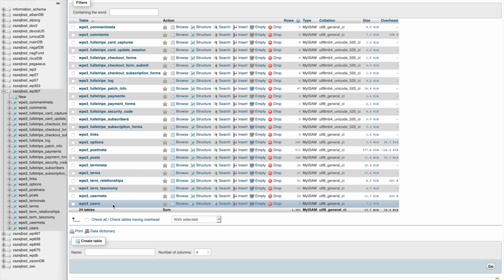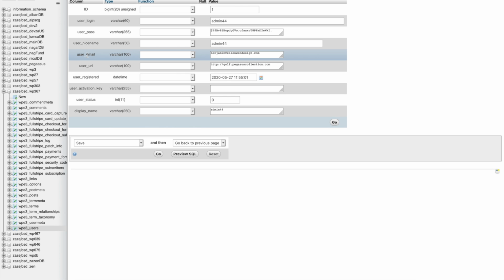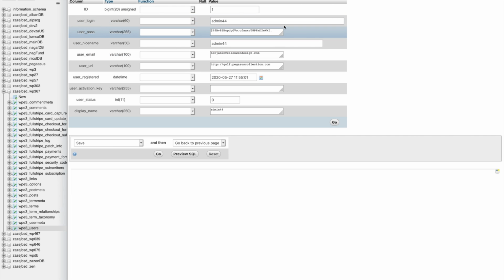And then we come down here to users. Okay, so we can see the information here. What you want to do is click edit. And then you've got the username here, password is here.